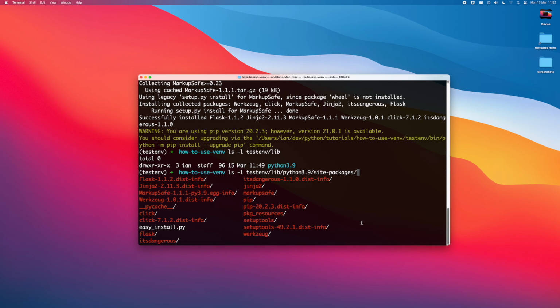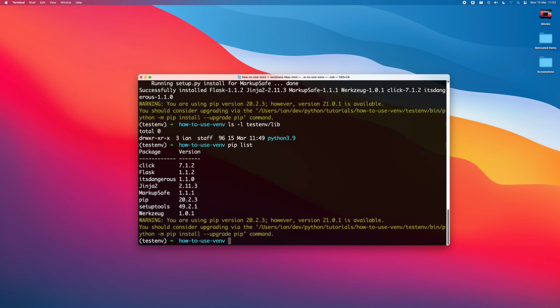A simpler way of doing that is there's a pip command that we can make use of, which is just pip list. So we can see there's a bunch of packages. So it's Flask, and there's all the dependencies of Flask installed in there as well.